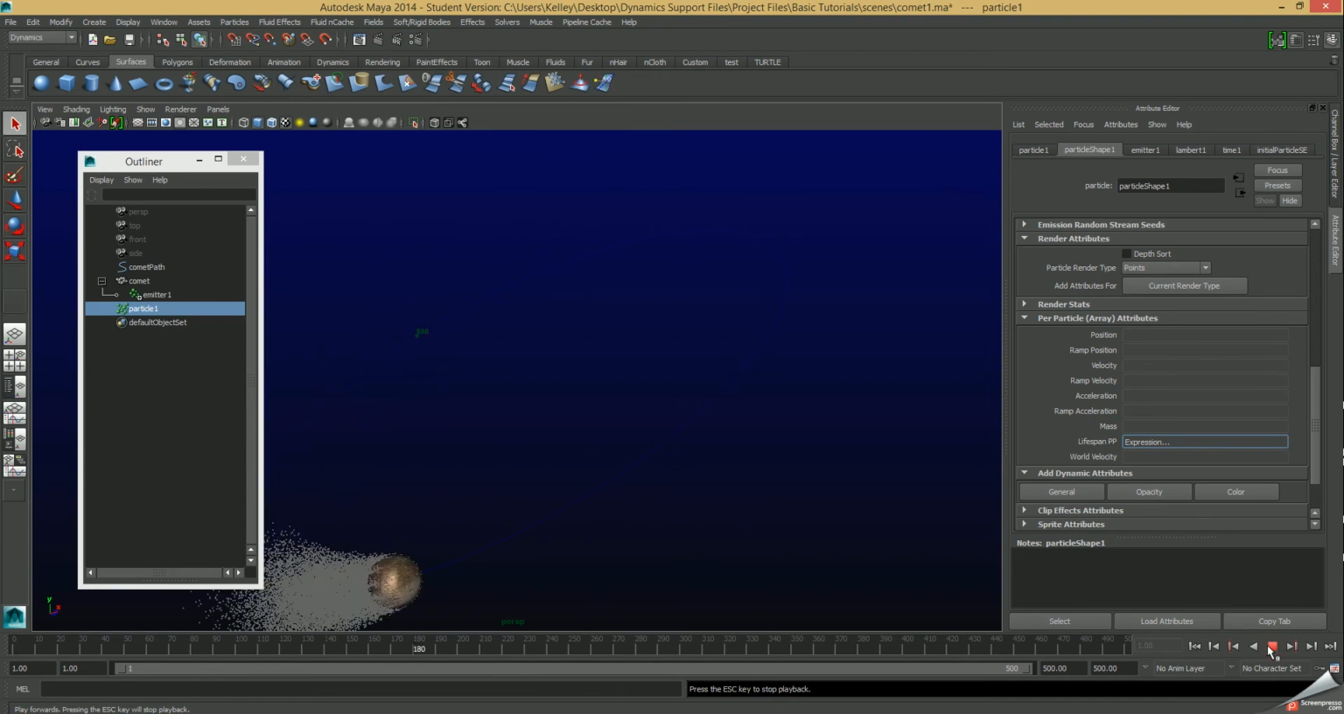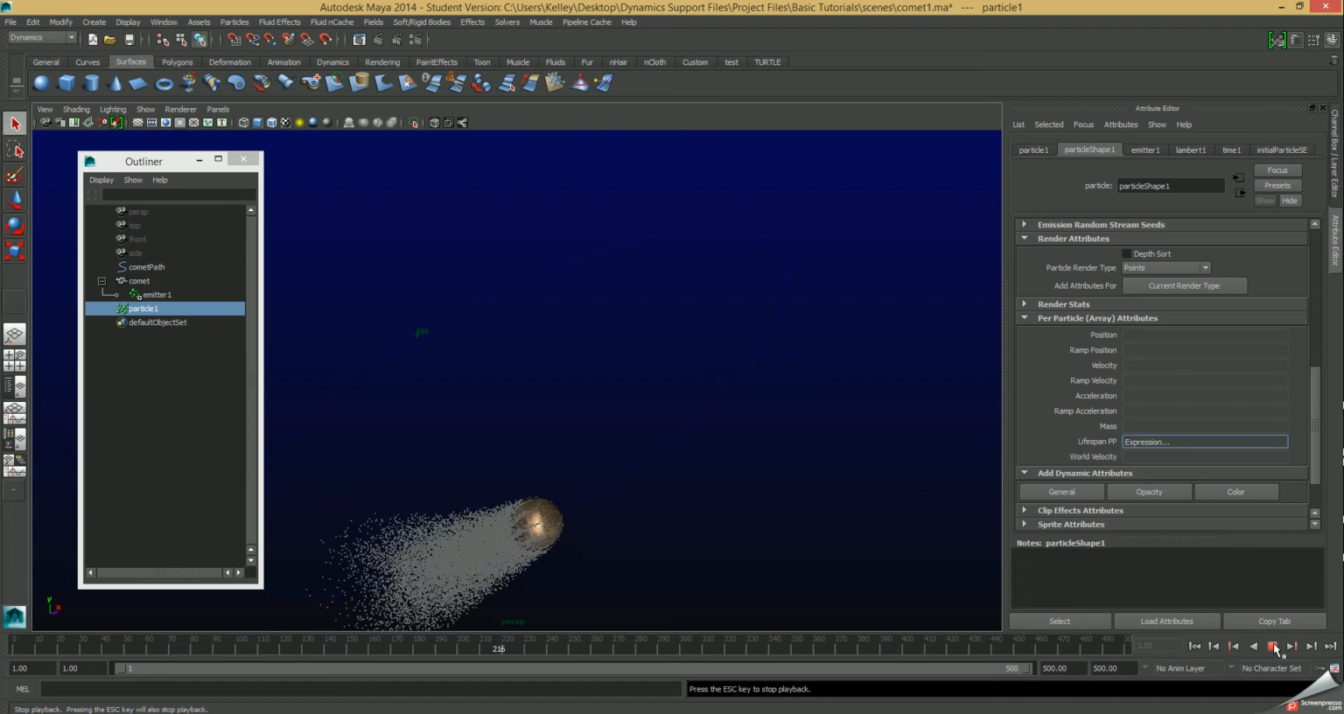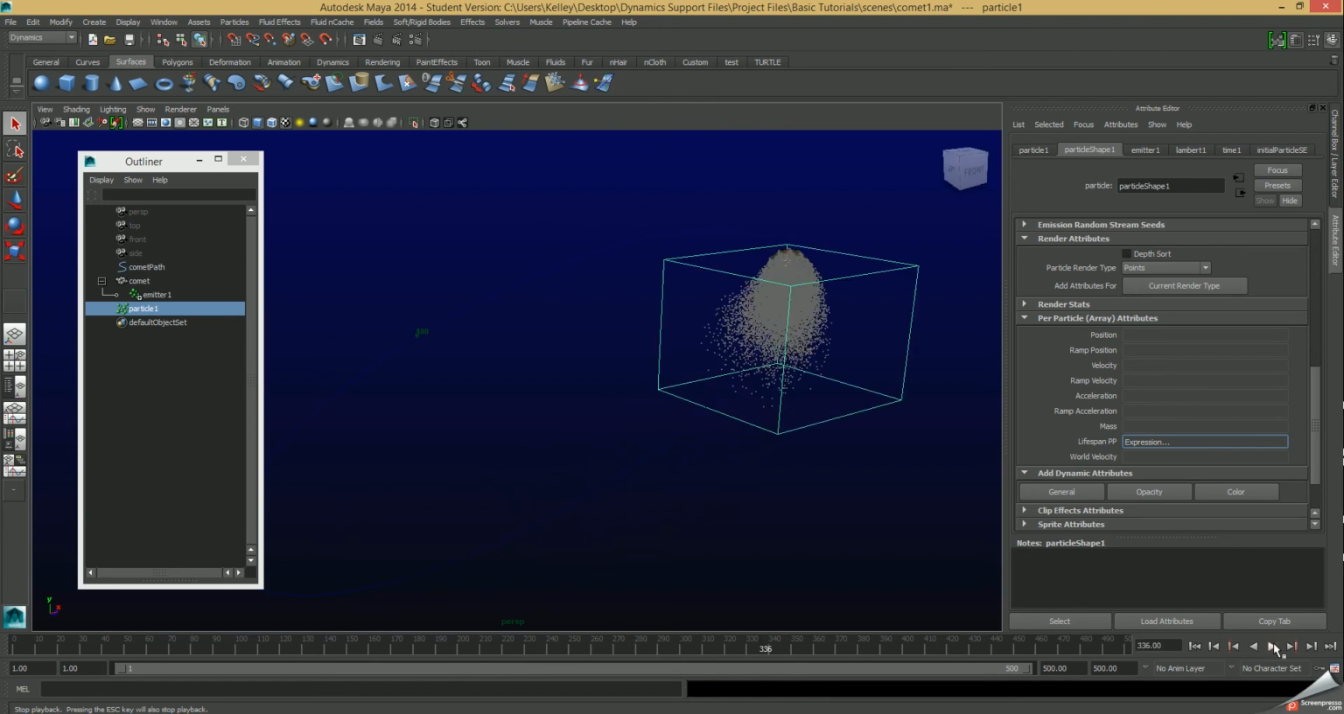So now we have a lot shorter comet, and it's got sort of like the fuzzy end on the back. That's going to be what we need. So that's going to be a lot better for the tail of our comet.